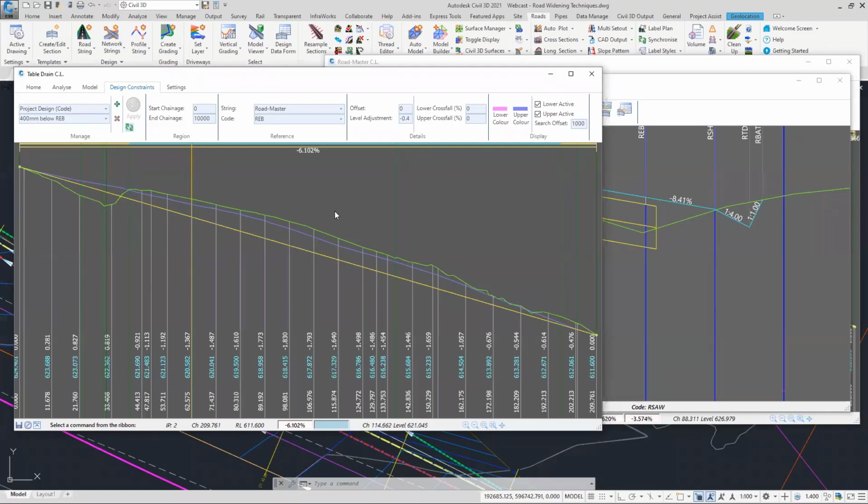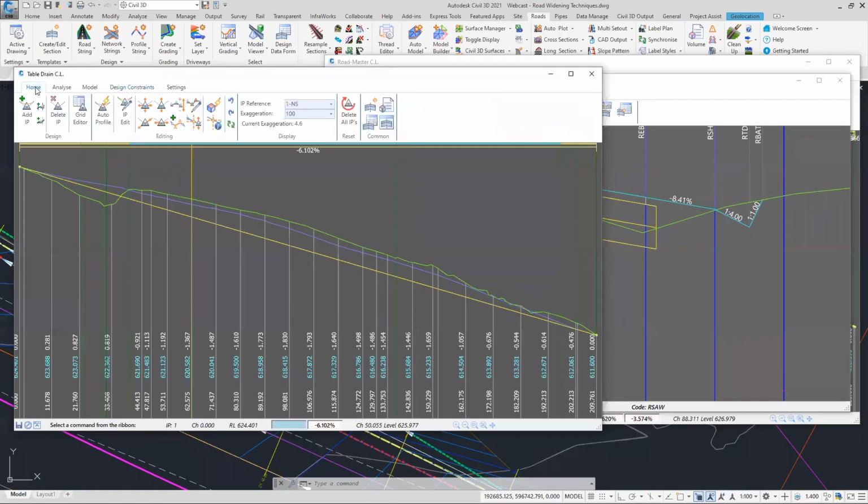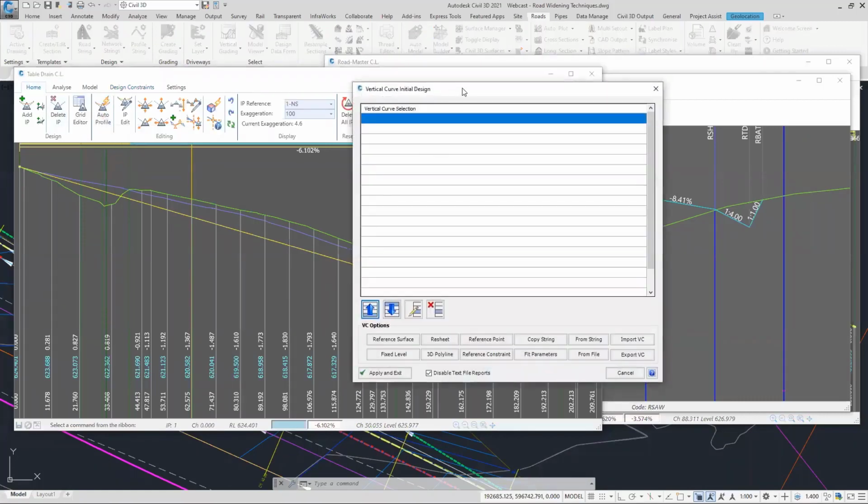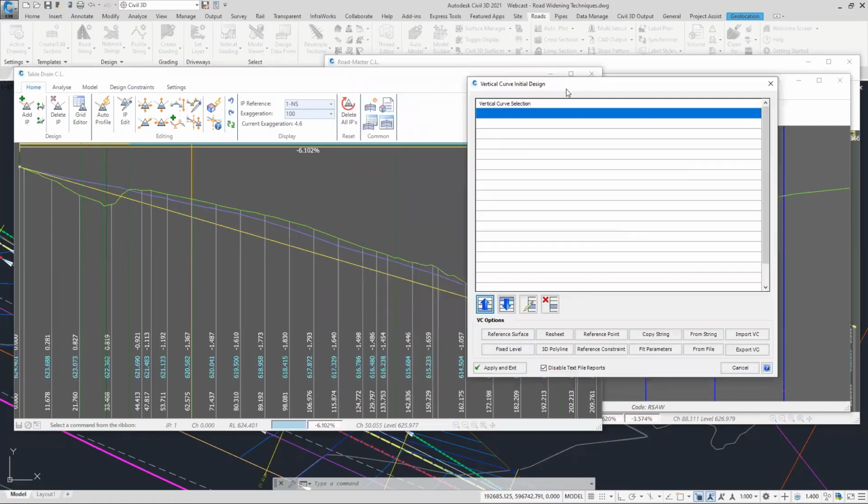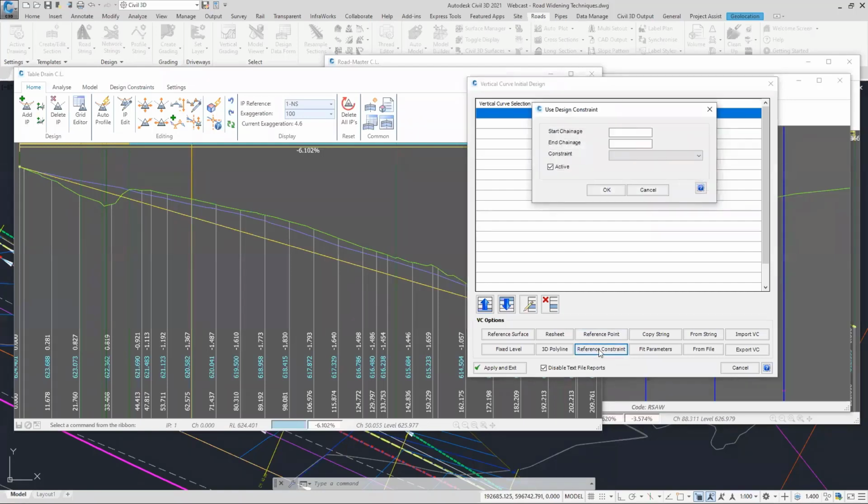So there's a couple of ways we can now actually attack this, and it's done if I go back to the home tab through auto profile. So auto profile, the plan was to try and attack as much of what's in here as possible, and really we're going to be focusing on two key tools. One is reference constraint, one is reference point. If you haven't seen it, reference constraint will allow us to go in and apply our vertical design or IPs along the position of a constraint, which is basically what we're after.